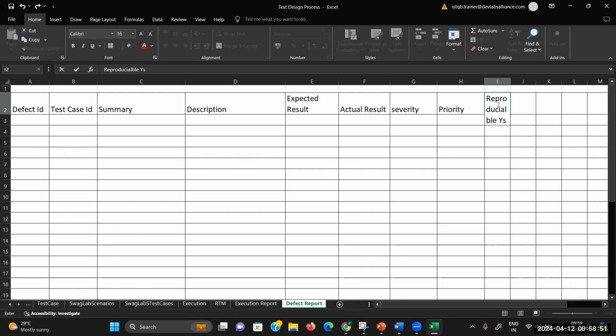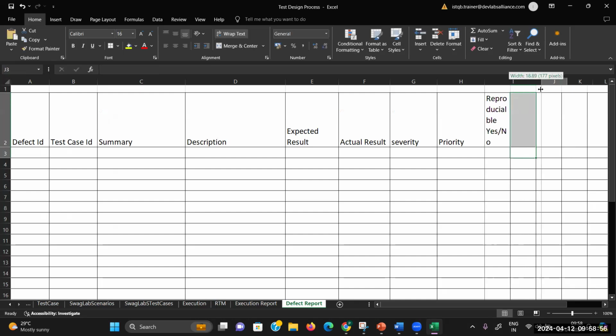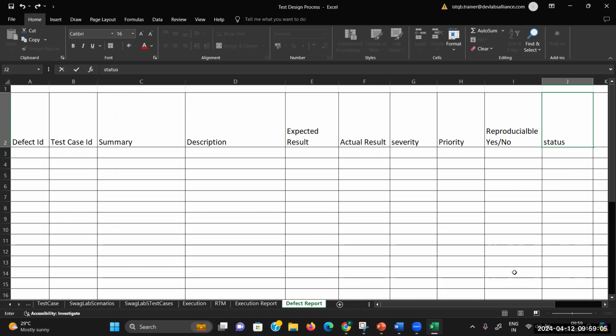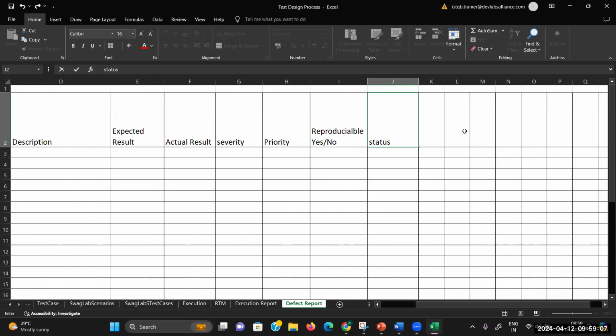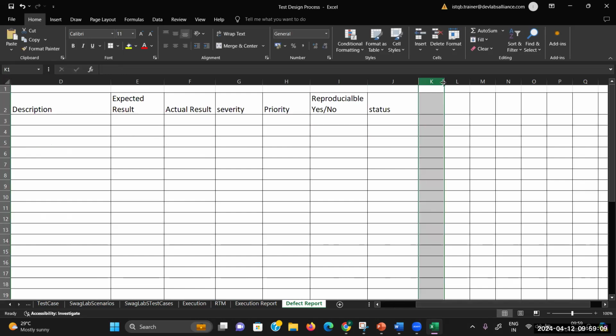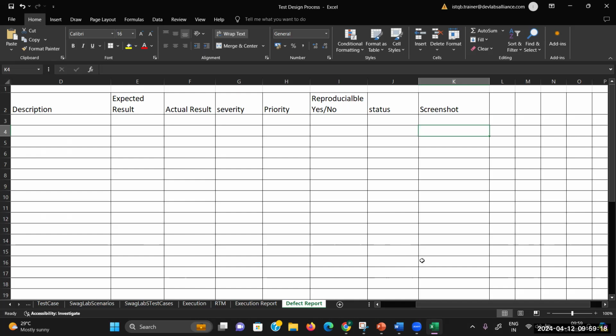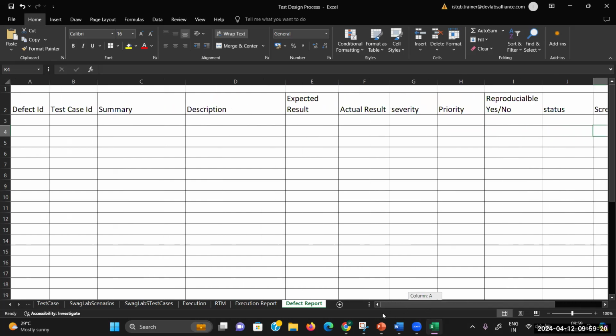So definitely it is a yes or no status that we can mention, whether the defect is reproducible or not. After that, we need to mention the status for that defect. It is also most important that whatever defect you notice, for that failure, you can attach screenshots too. Take the screenshots for that particular defect. Even these things we can add for defect reporting, guys.